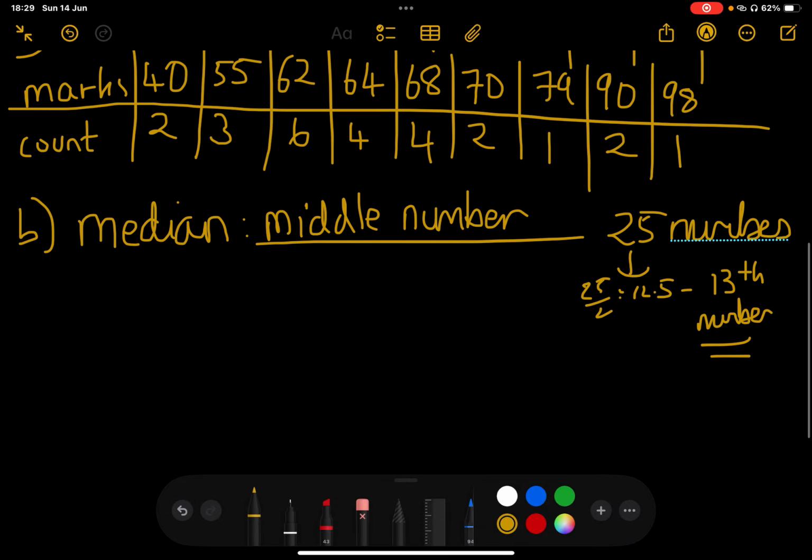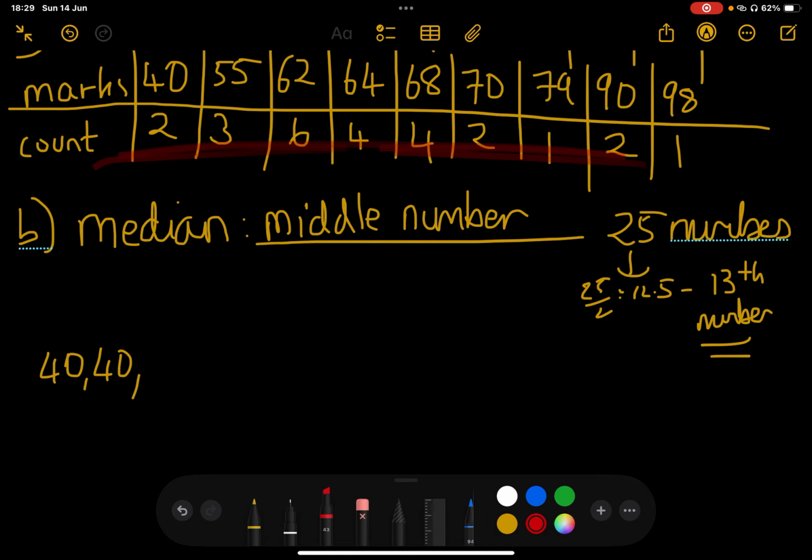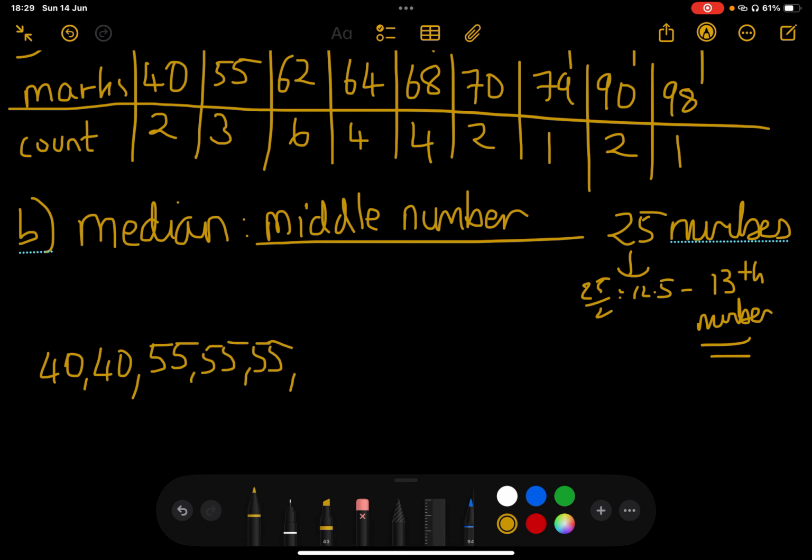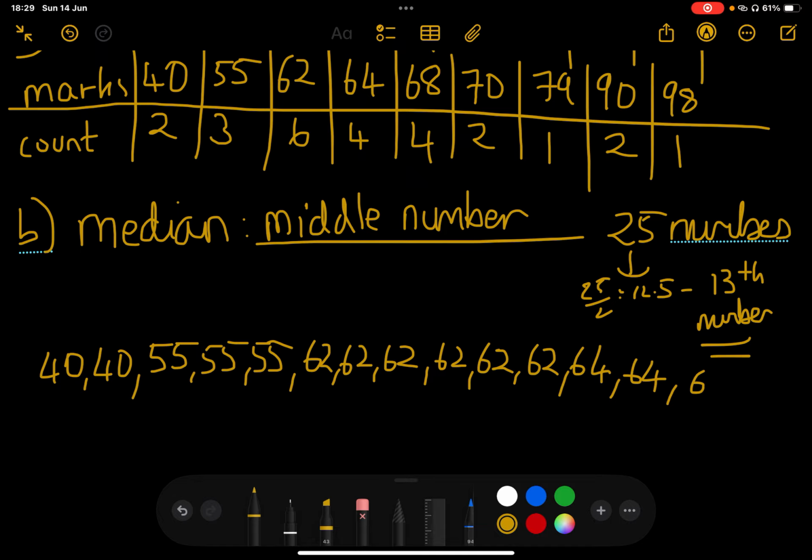Okay, so we can just write out these numbers and find the 13th number, right? So 40 shows up twice, so we get 40. So we're just writing out the things in the frequency table, right? These things up here, but writing them out in order. So we have 2 40s, then we have 3 55s. Okay, now we have 62, 6 times. 1, 2, 3, 4, 5, 6. Now we have 64. 4 times.